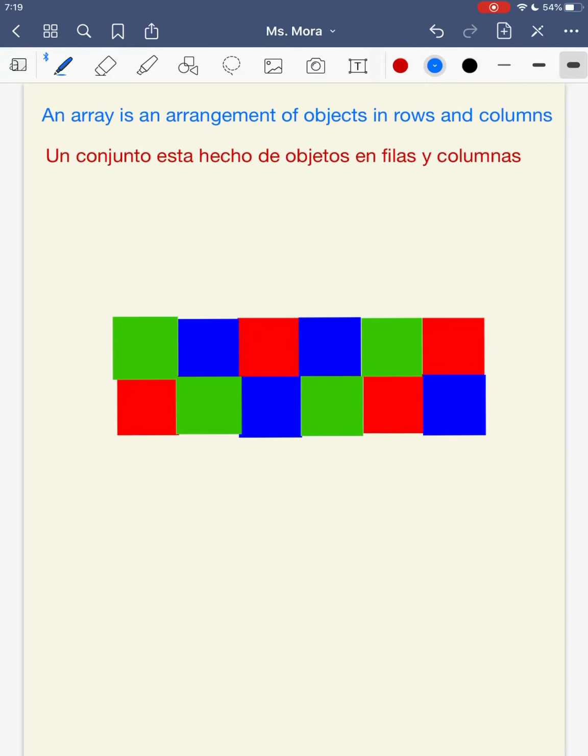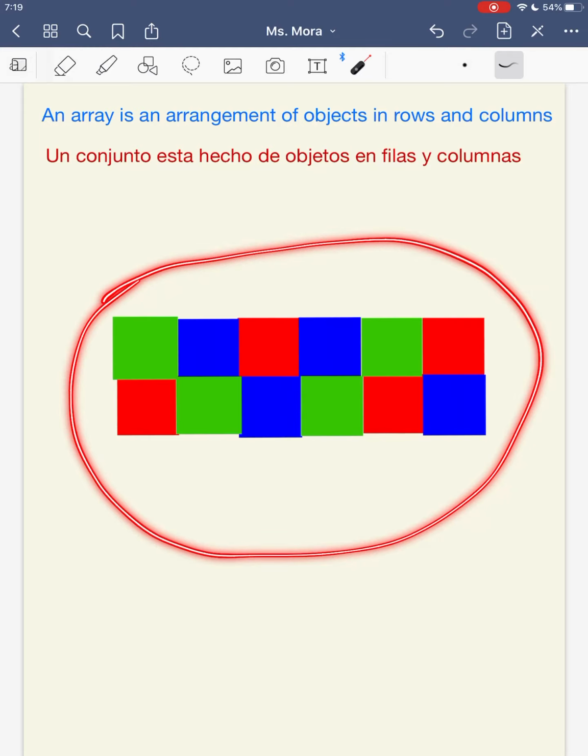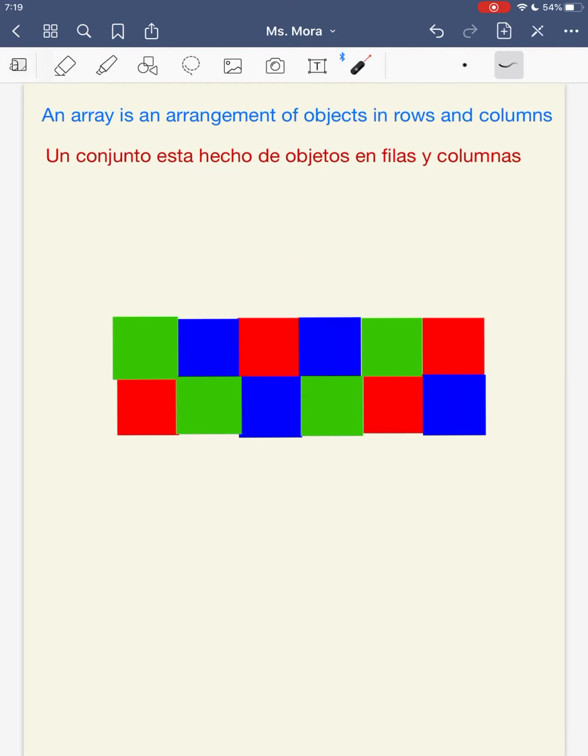So guys, I'm really excited for today. An array is an arrangement of objects in rows and columns. Okay guys, we've been practicing that for a while. Here is my array. It's shaped like a rectangle and it has rows and it has columns. Okay, remember columns go up and down.